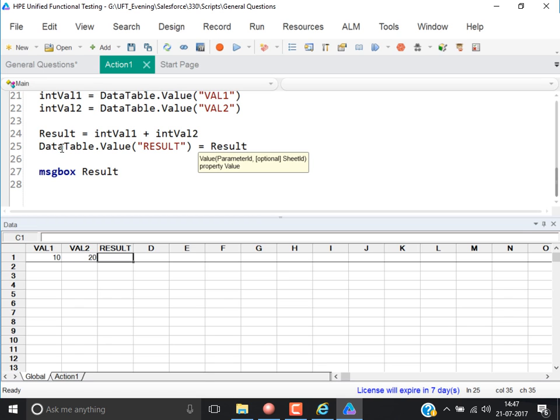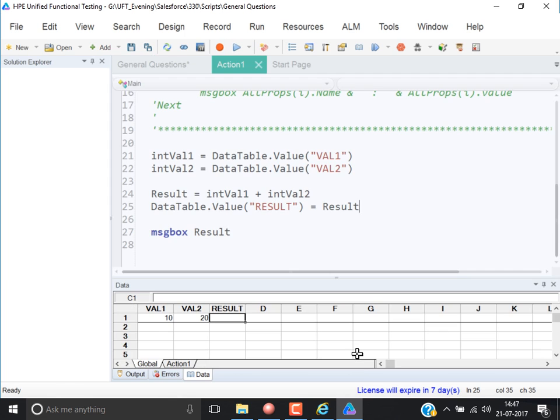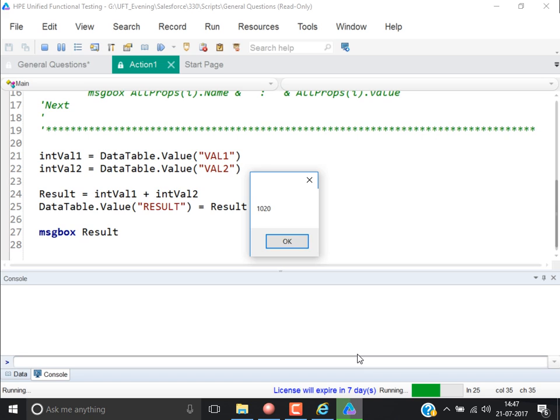Right? Okay. Now let me run. What will be the result here? 10 and 20. What's the output? You know why? Instead of adding it, it's concatenating. That is irrelevant, but still I will explain now, because the concept is data types of data table. But why has it come as 1020?